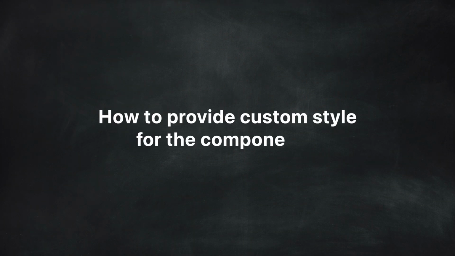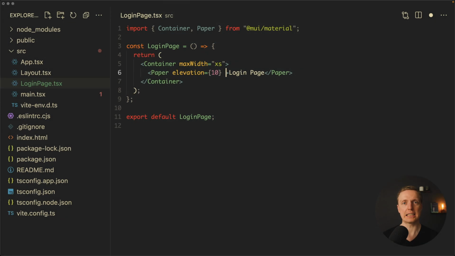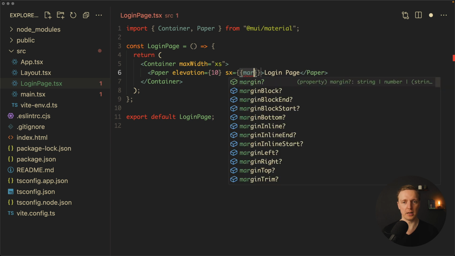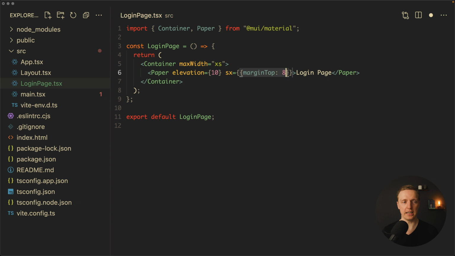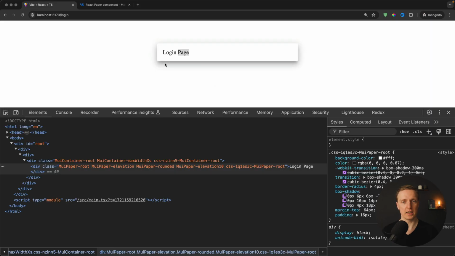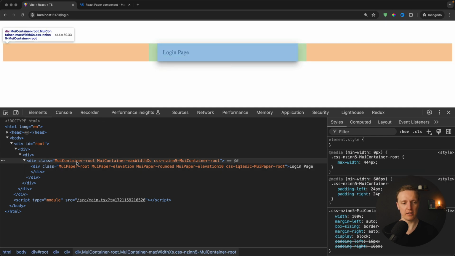And the typical beginner question for Material UI: how can we provide custom styling for the component? For this, in every single Material UI element, we have a sx property, and this is an object. And here we can write, for example, marginTop. As you can see, we're getting nice autocomplete. And I want here 8 and padding 2. Let's check it in the browser. Now it is looking much better. We're getting margin and padding, and here are our elements.